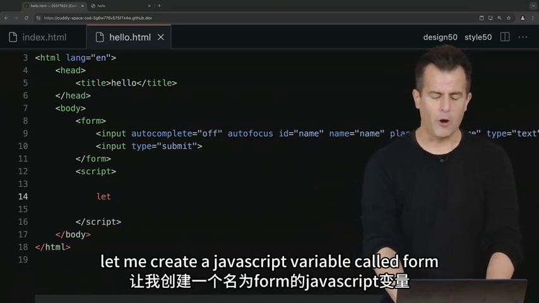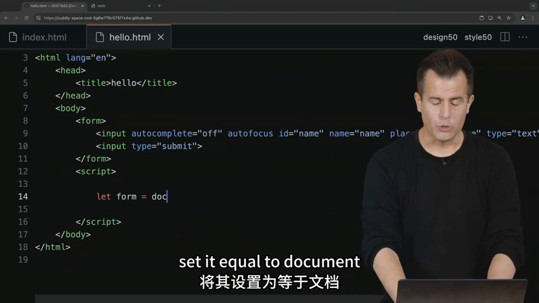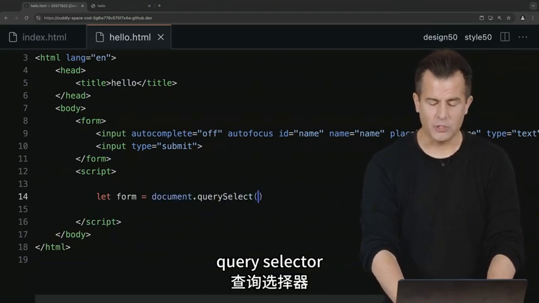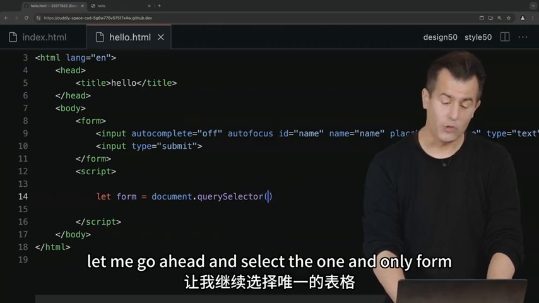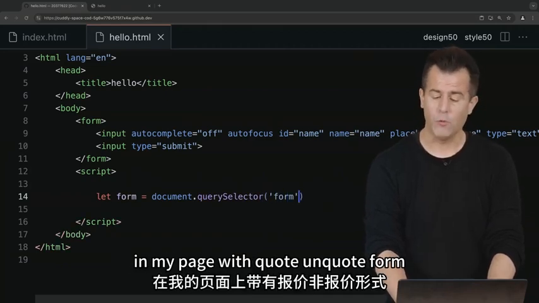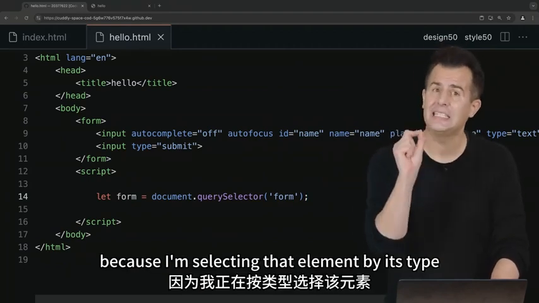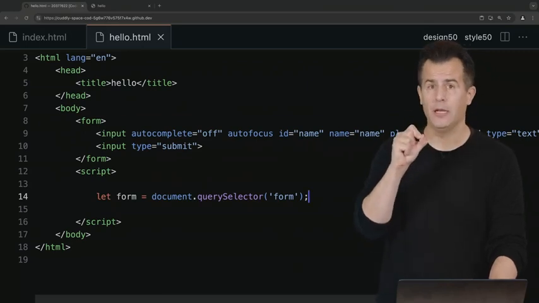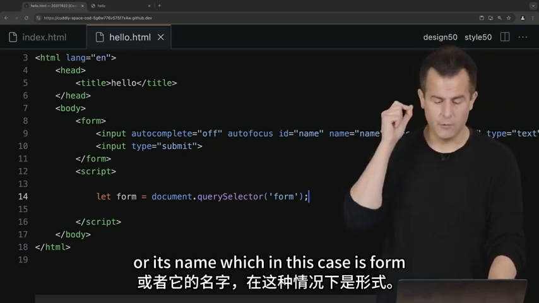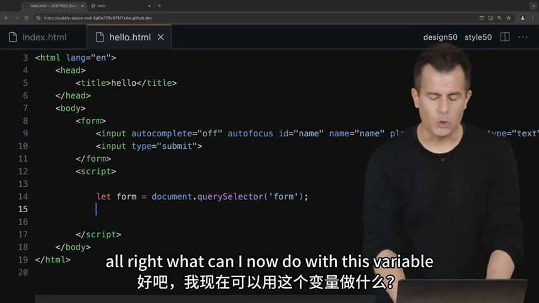Let me create a JavaScript variable called form, set it equal to document.querySelector, and then let me go ahead and select the one and only form in my page with quote unquote form. I don't need a hash symbol. I don't need a dot because I'm selecting that element by its type or its name, which in this case is form.